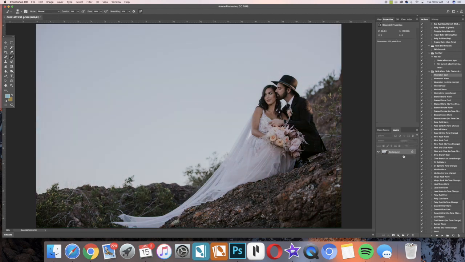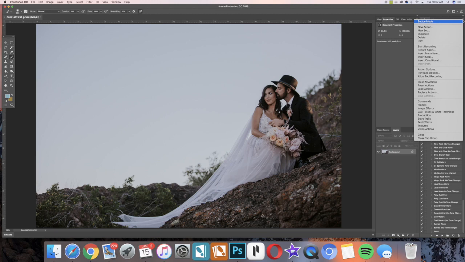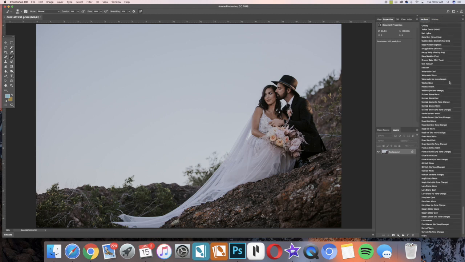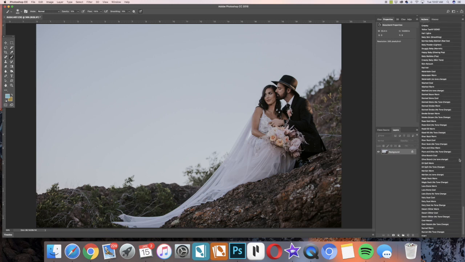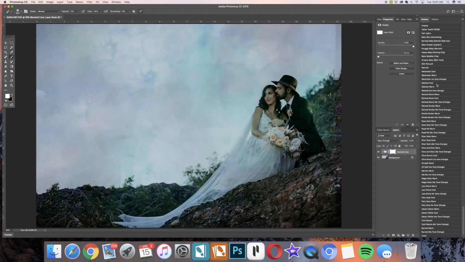Now in button mode, which I find is a lot more user-friendly, you would come up to your settings and say button mode, and now all of these are buttons. So you will click on the action. Let's go wash cooled, okay? And it just plays it. So you don't have to push on the play button because it's a button.